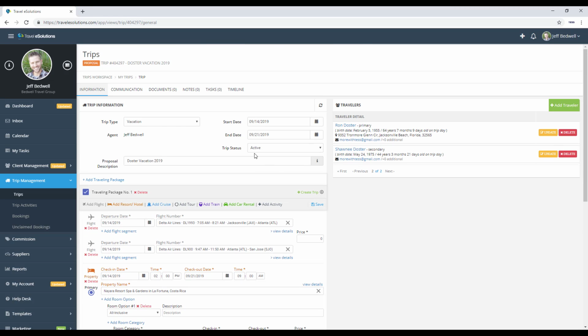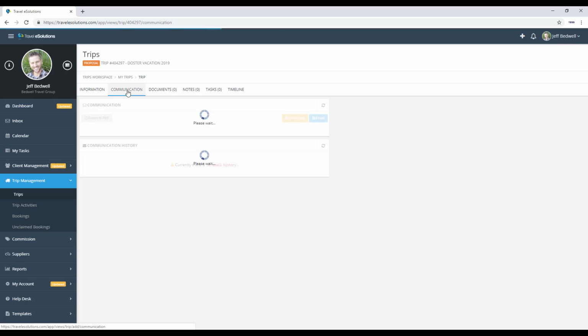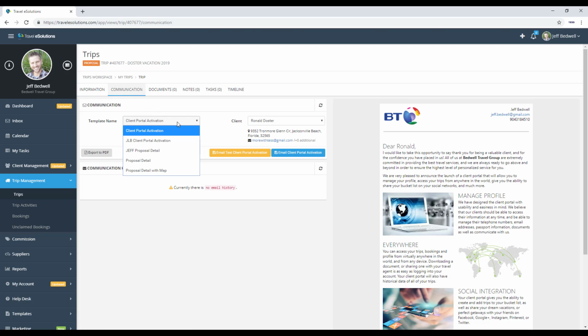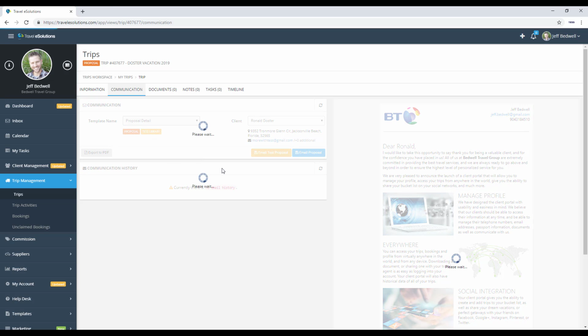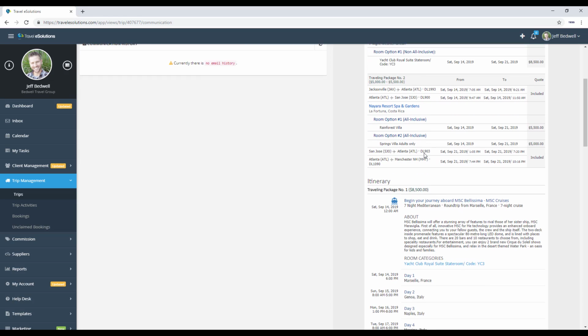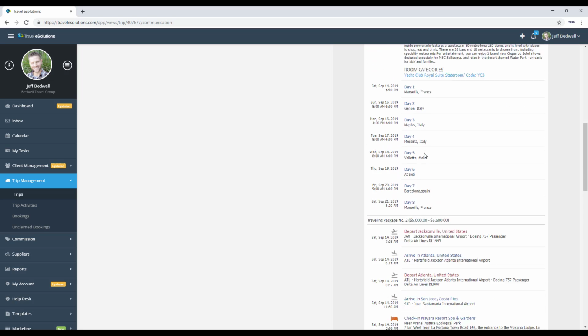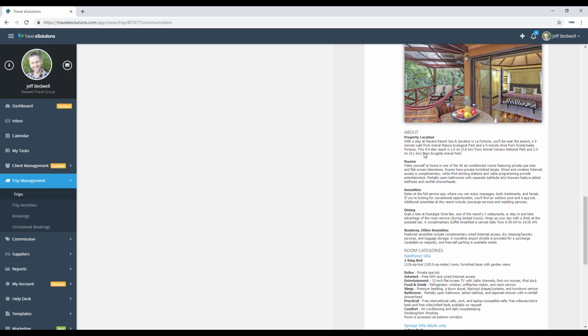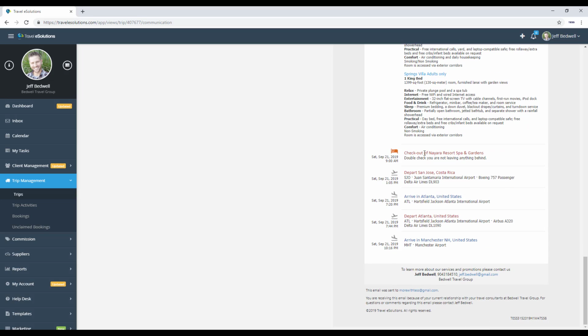So now let's go to our Communication tab and communicate with our client. We'll select our proposal detail template, or whatever template you would like. And as normal, you can see an at-a-glance on the top with these traveling packages. You can see traveling package number 1 and our traveling package number 2. And then it goes into the detailed itinerary below, all the information about the cruise and all the information about the resort.